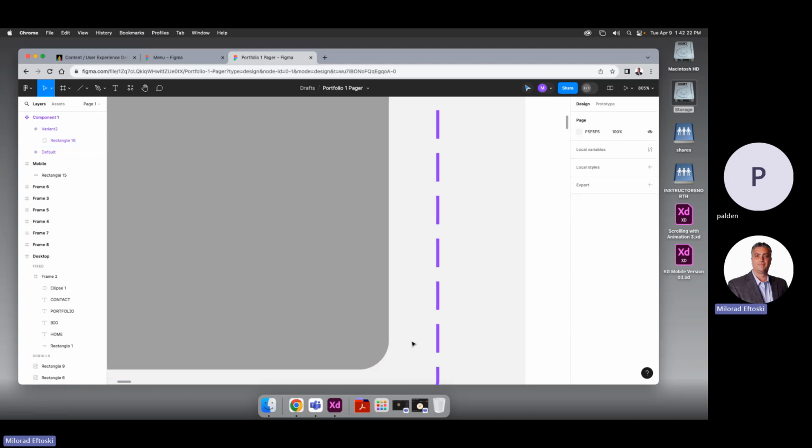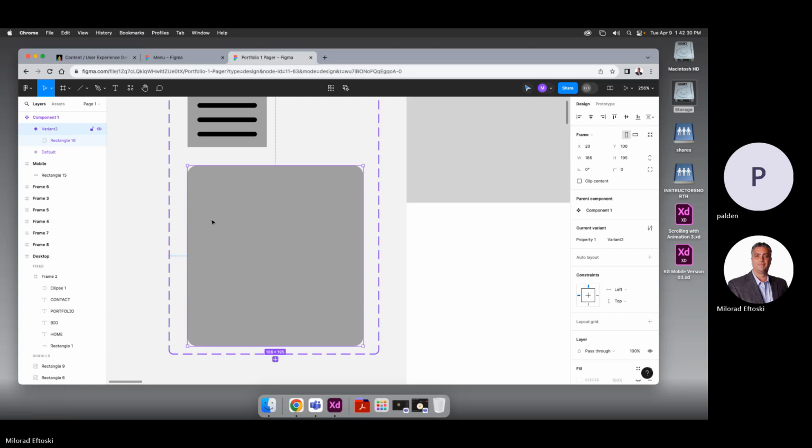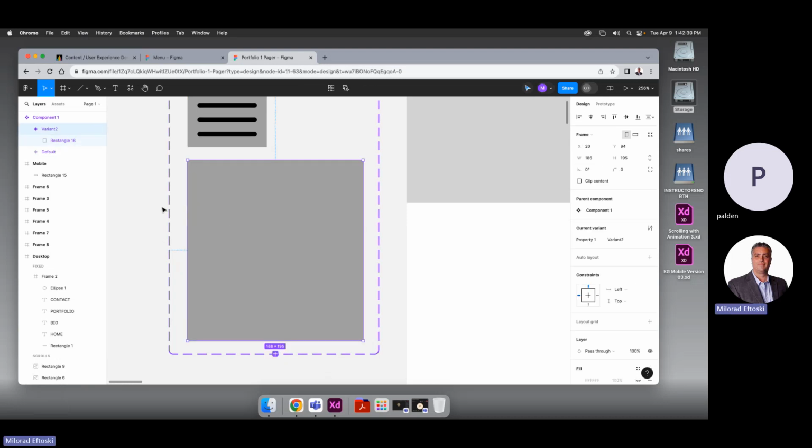Around the corners maybe a bit. Okay. I'll keep it nice and simple, actually. There we go. All right. So this will be my drop-down menu.